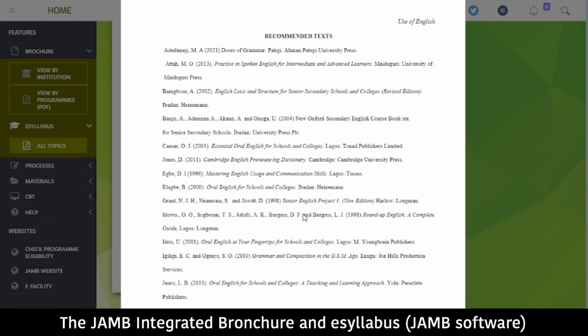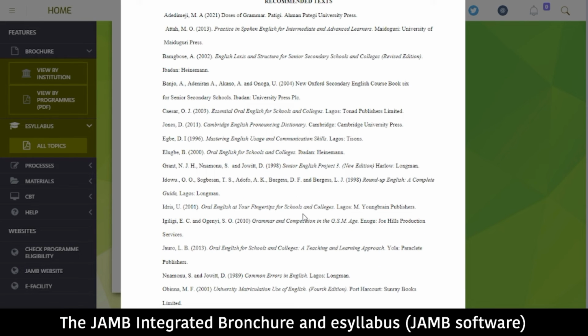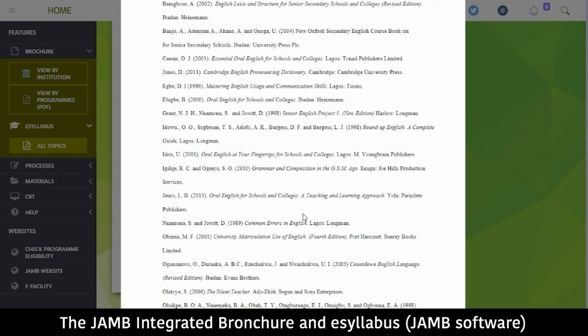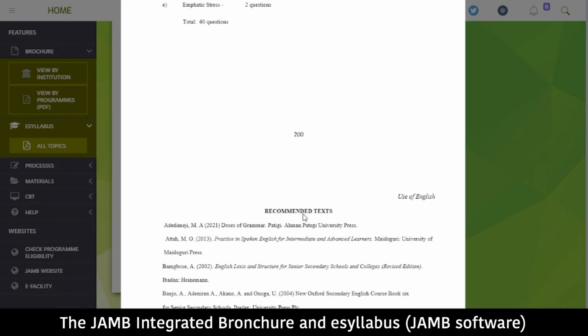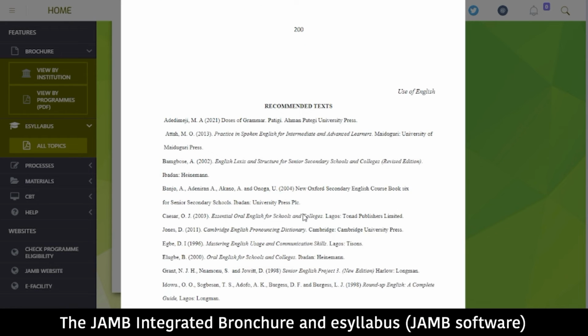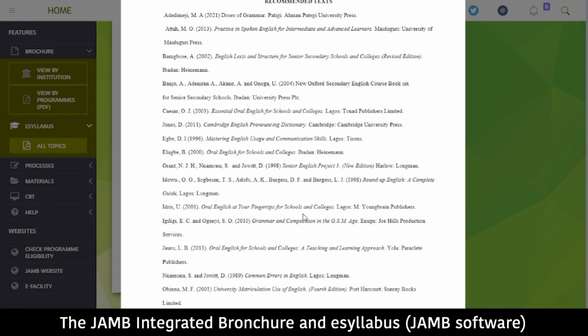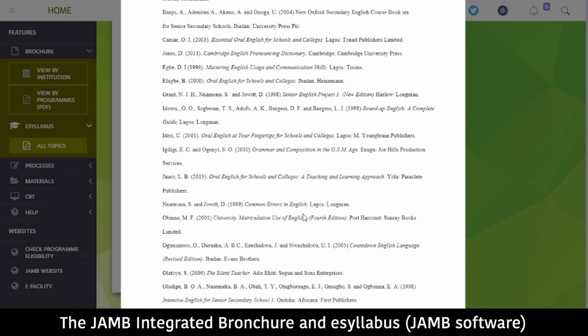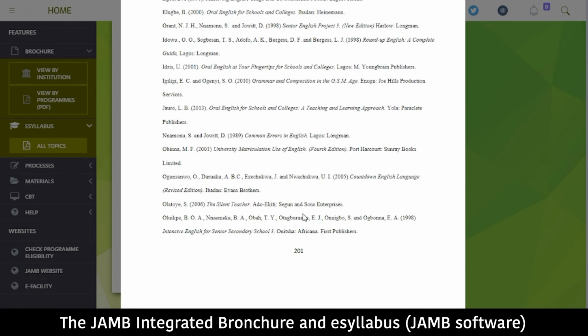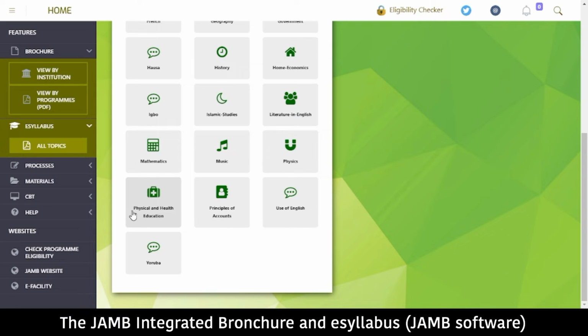So also the recommended textbook for the exams is also given to you. So if you don't know what textbook should I read for English, it has been given to you here, as you can see, practice in spoken English. So these are the things that you need to be aware of that is provided inside the software as well. So this is under the e-syllabus given to you.